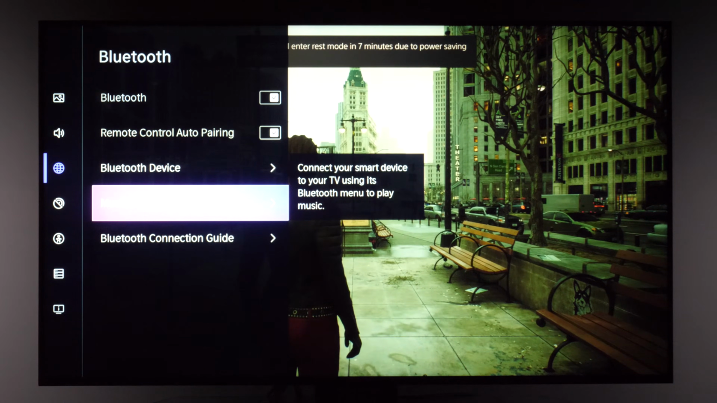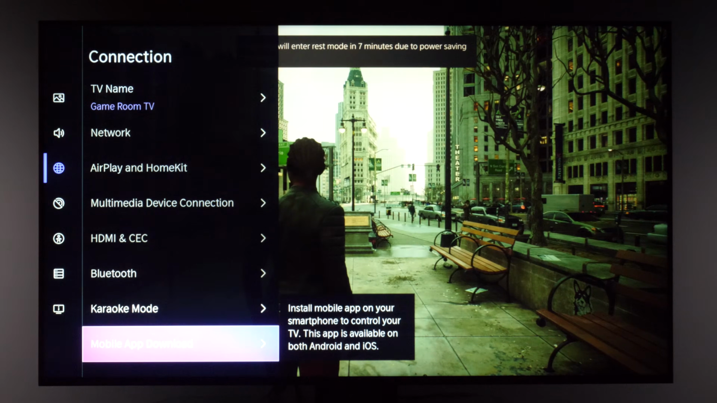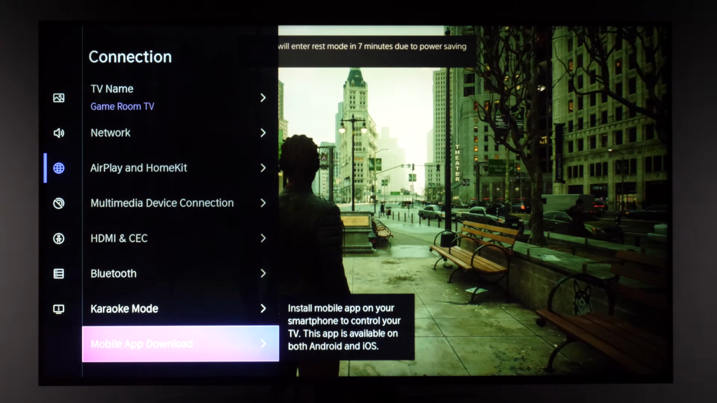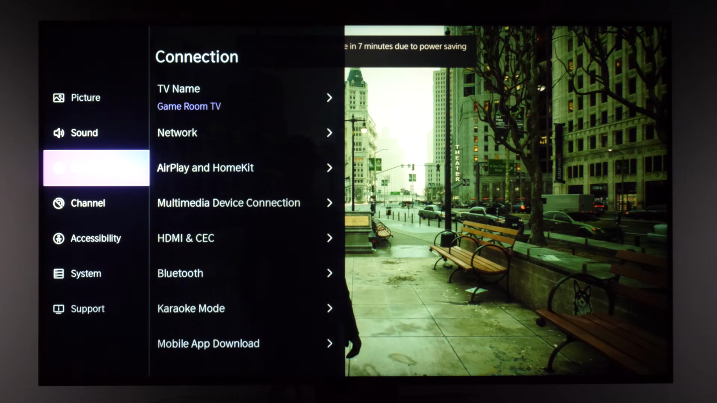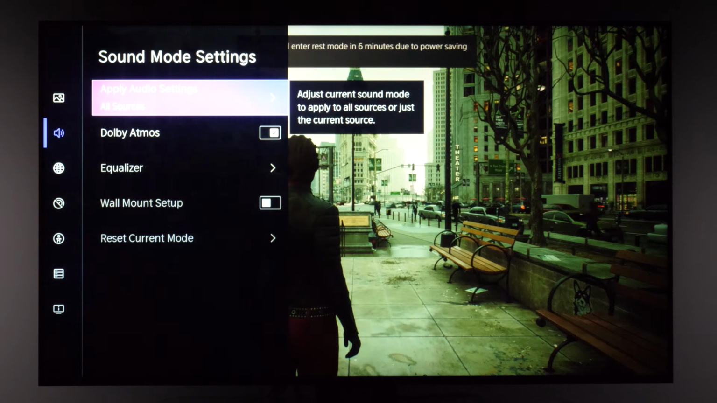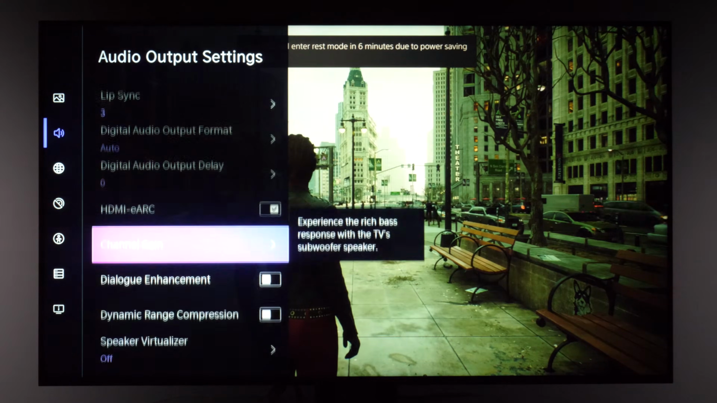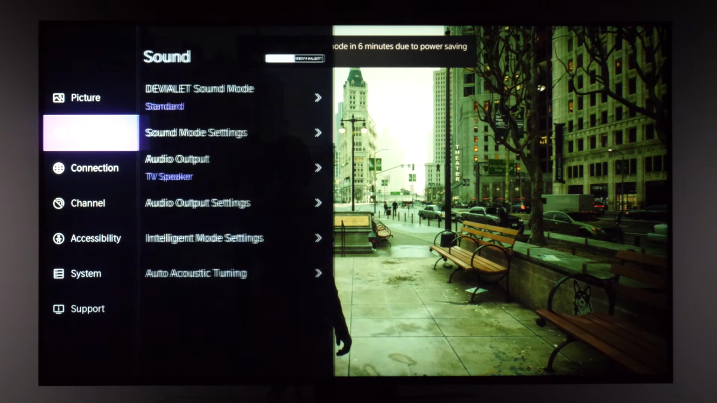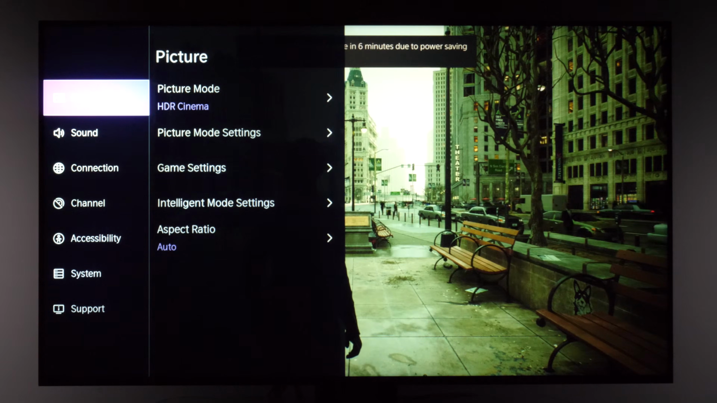Music sharing, connect your smart device to your TV using its Bluetooth menu to play music. Karaoke mode, mobile app download, so here you will see QR code to download the app, which you can also use to control the TV. And then sound, this model has speakers and sound tuned by Devialet, French company. You have all the options right here, including HDMI eARC, which can be enabled here. And then picture submenu.